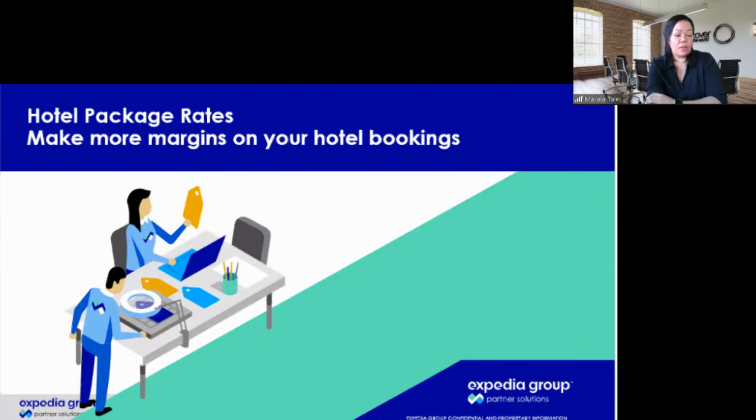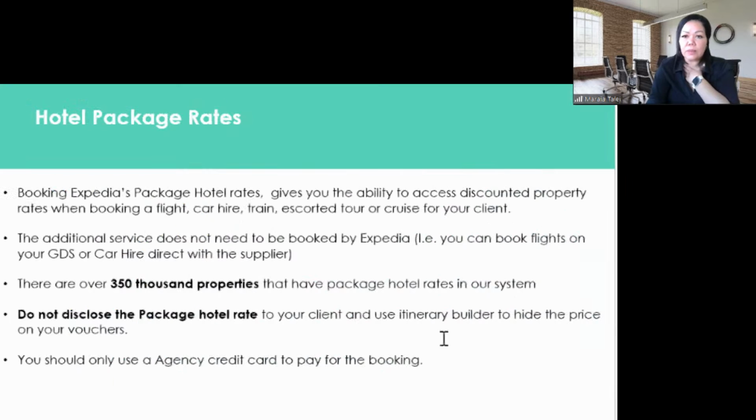Now, next we've got hotel package rates. This is where you make more margins on your hotel bookings. Along with standard rates on hotels, Expedia offers travel agents what we call hotel package rates. So with this one, we'll give you a little bit more in depth of what hotel package rates is.